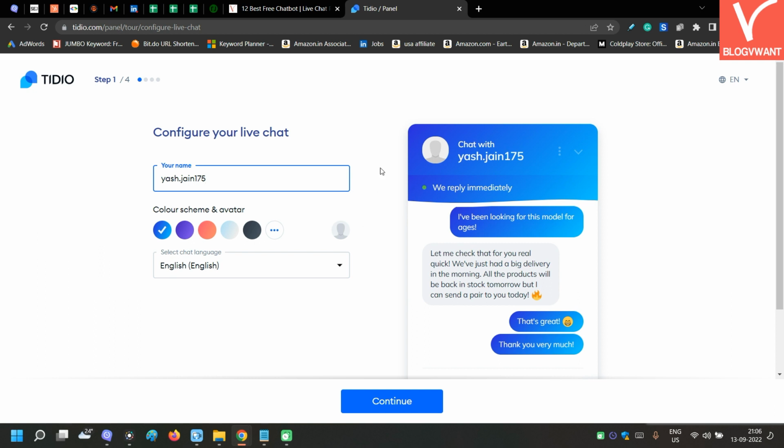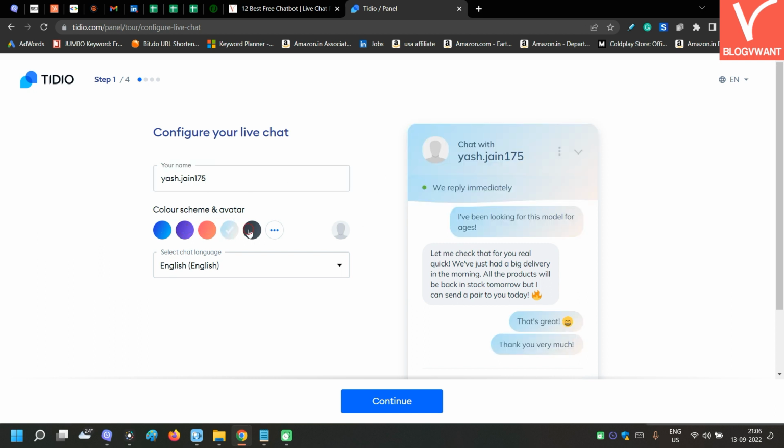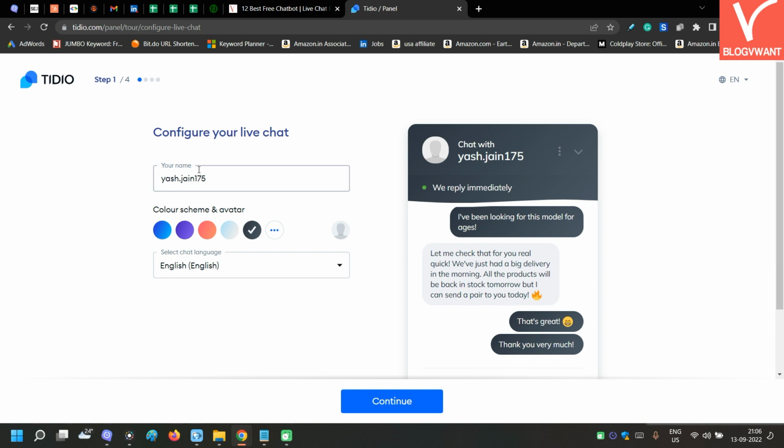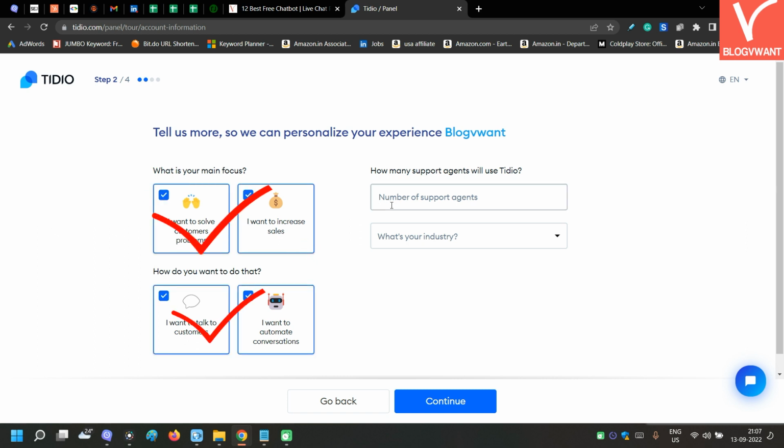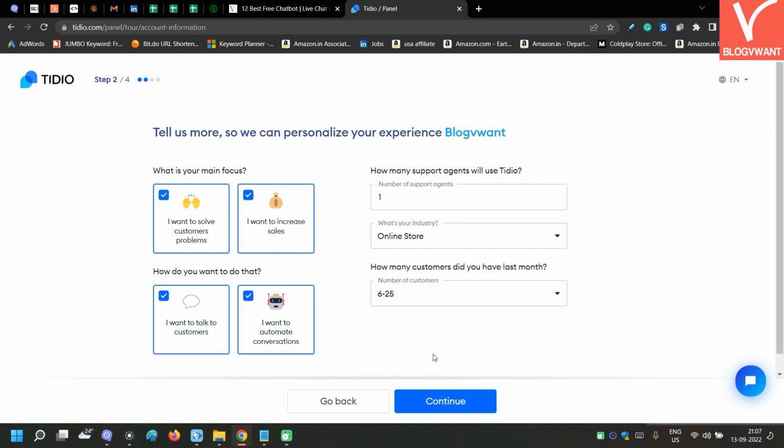Next, you have to configure a color scheme of the chat box. And from your name text field, you can change the name as well. This name would appear on the top of the chat box. Next you would be asked about your goal and reason to put up the chat box. I suggest checking all these options. And then you have to specify the number of agents you want to assign to handle chatbox chats.